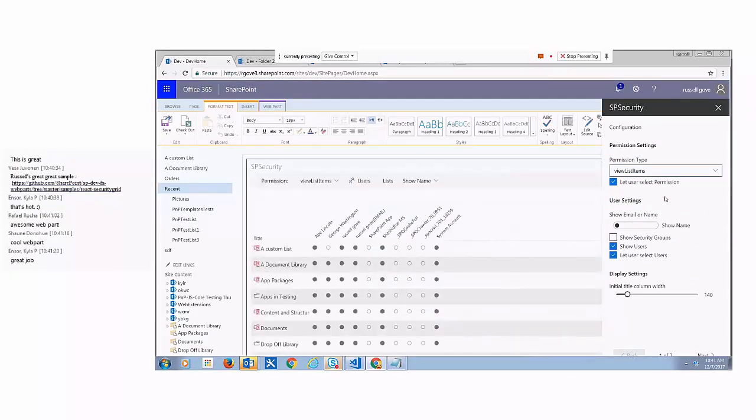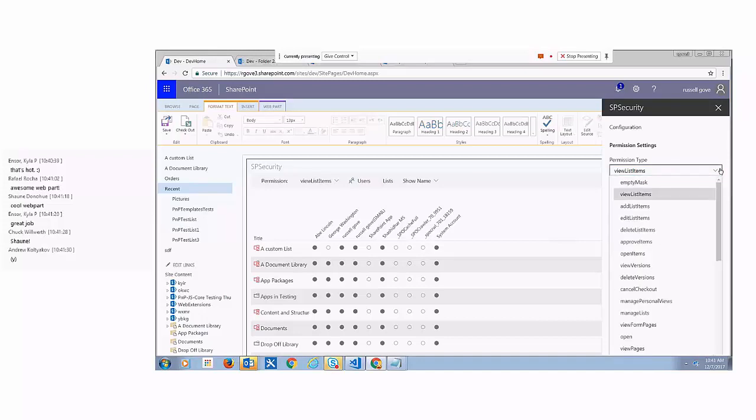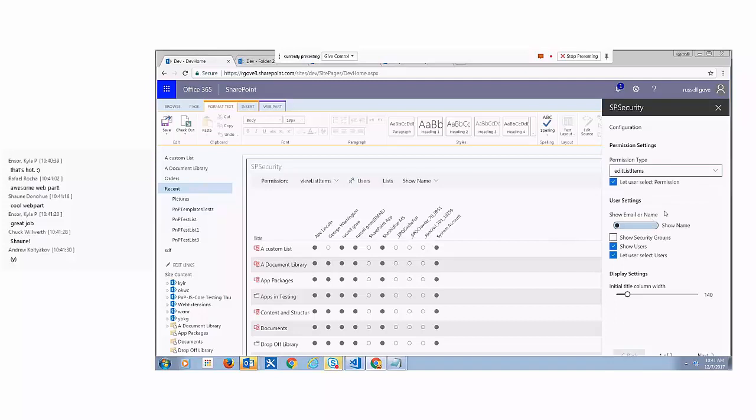So if I wanted to pre-configure this and give it to a user, so they didn't know about custom permission levels, I could say I want to have the default permission type be edit list items permissions, for instance, and then uncheck the box that says let the user select the permission, and that will hide the ability for him to select his own permissions. Got the ability to show the name or the email on the top. That corresponds to this, which just toggles between showing the user's name and email.